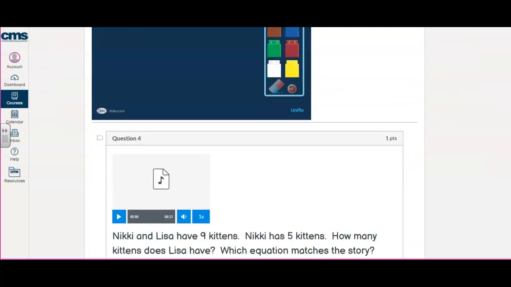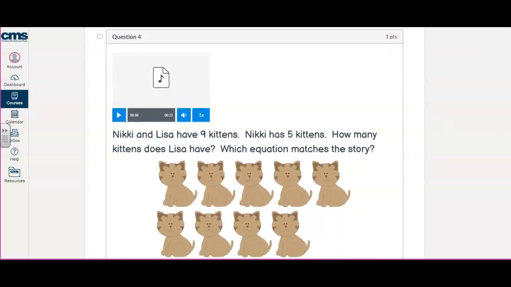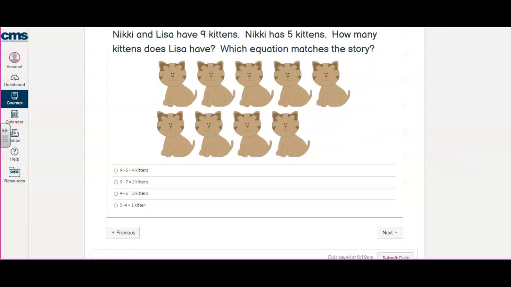Scroll down to question number 4. You can hear it by clicking the arrow. Nikki and Lisa have 9 kittens. Nikki has 5 kittens. How many kittens does Lisa have? Which equation matches the story? Use your tools to solve the problem. When you're done, look for the answer on the list that matches your answer. Click on the answer that matches your answer, then click Next.